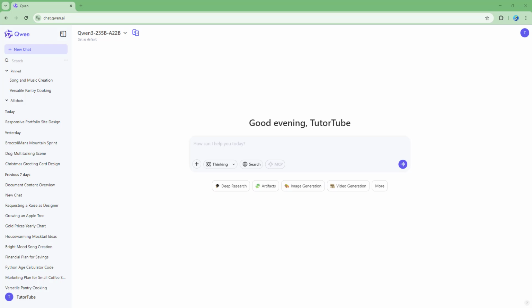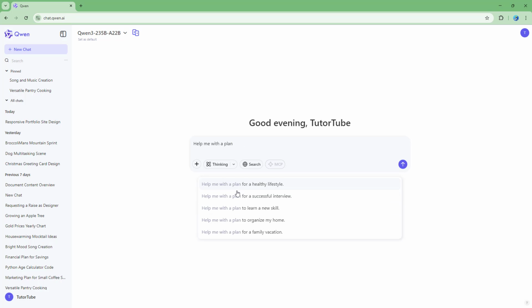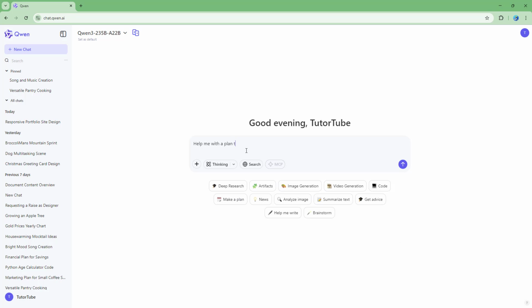If you want to go ahead and make a plan, then in Qwen, you can actually go around onto more and you can see that make a plan is a mode right here. So you can see that it says help me with a plan to, let's say for example, it also gave the suggestion, but you can simply go ahead and it starts a prompt for you.